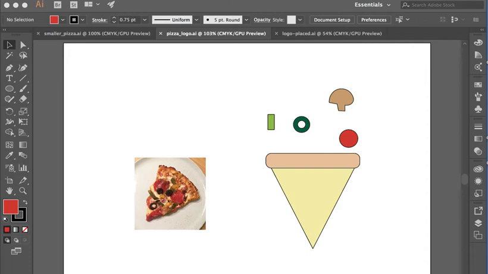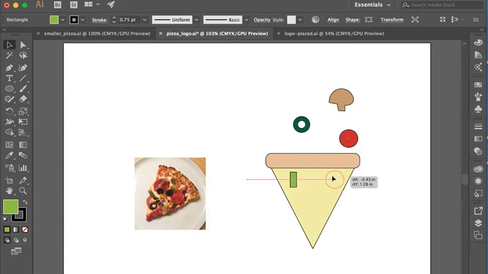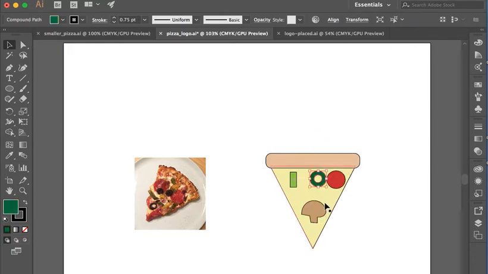I am now ready to assemble the pieces of my logo and add text. Using my selection tool, I'm going to drag a piece of pepper onto the pizza and a piece of pepperoni and a mushroom and an olive. My mushroom is a little big. I think I'm going to reduce its size by dragging on it. I'd like a little more pepperoni, I think.